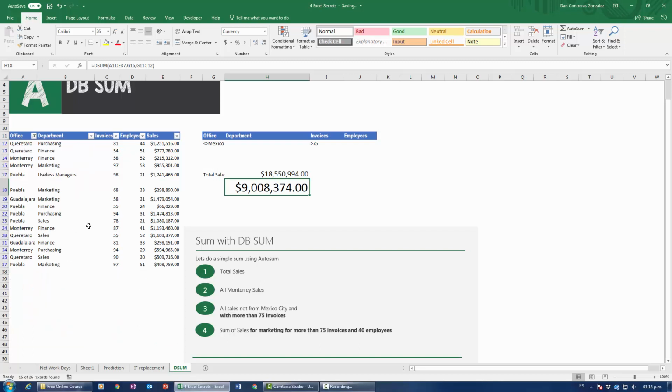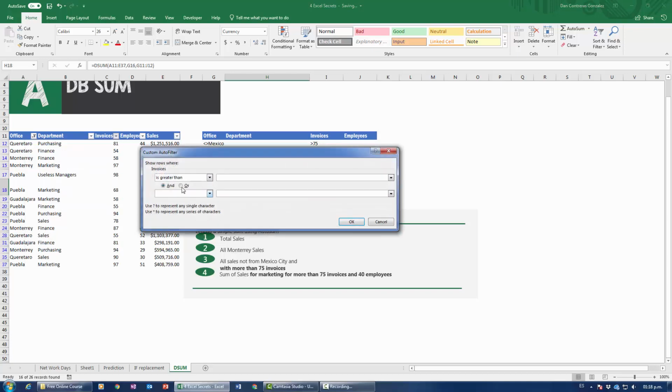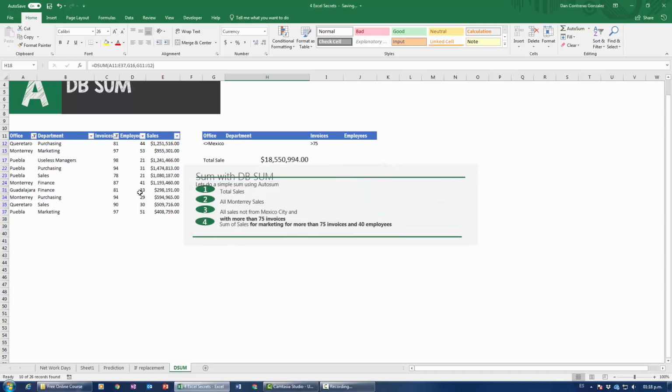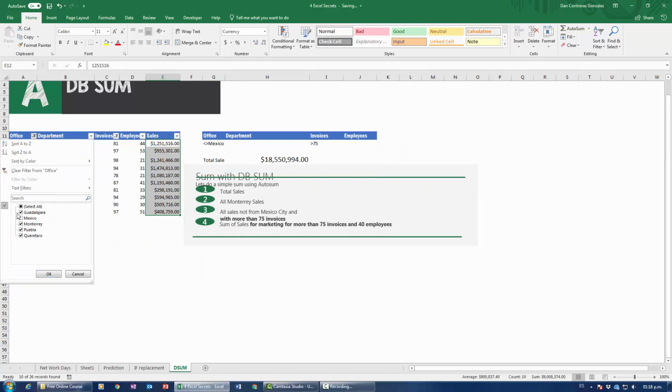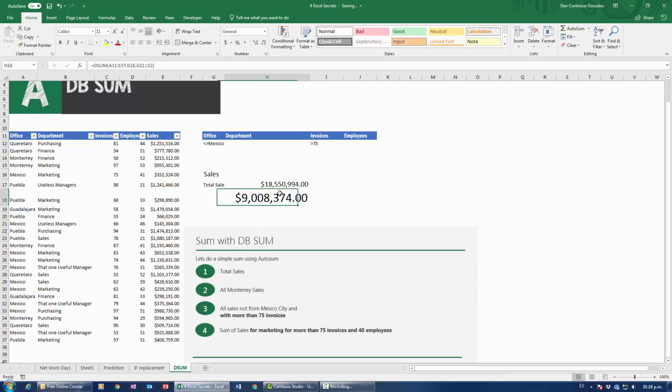I'm going to get rid of Mexico City. I'm going to check out number filters, everything that's greater than 75. And if we add all of this up, 9,008,000. All right. So far so good. Now let's get rid of the filters. And next up, sum of sales for marketing for more than 75 invoices and 40 employees.